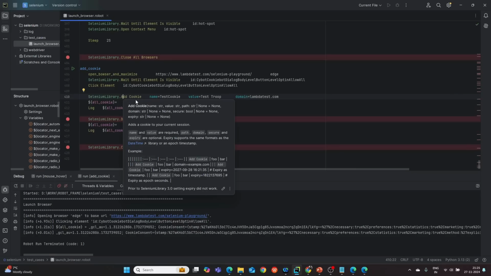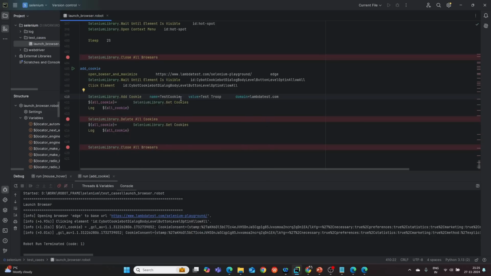Add cookie takes two mandatory parameters called name and value, which are basically required. This is a key value pair. Then we have path, domain, secure, and expiry, which are optional. So you will have to have a name and the associated value for the name. Here I am also passing a domain so that this cookie will be added to the domain lambdatest.com.